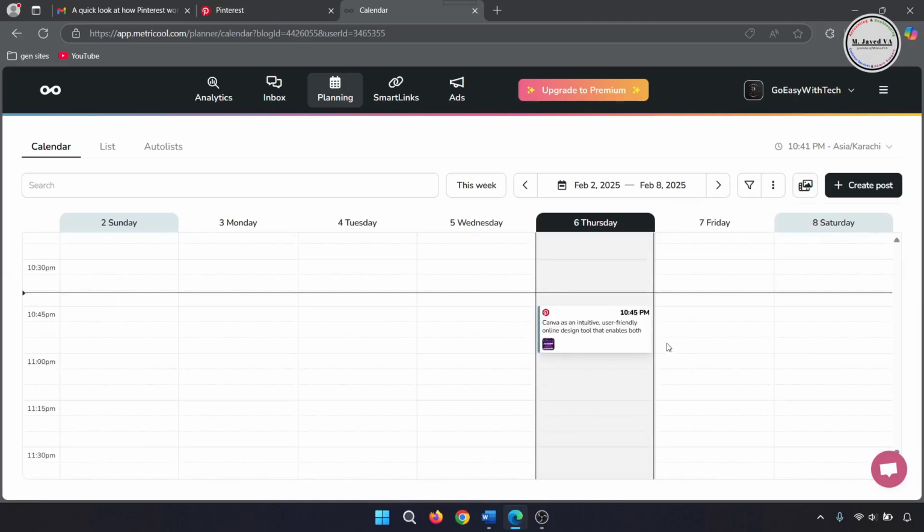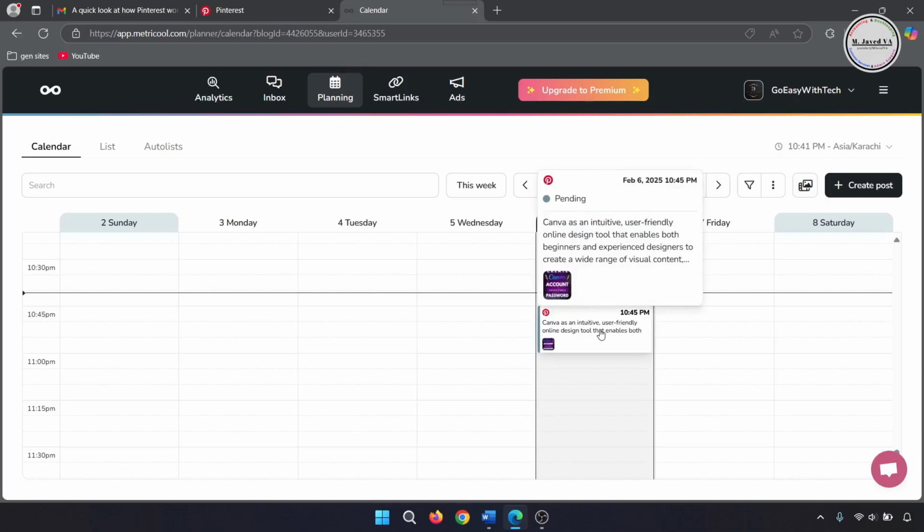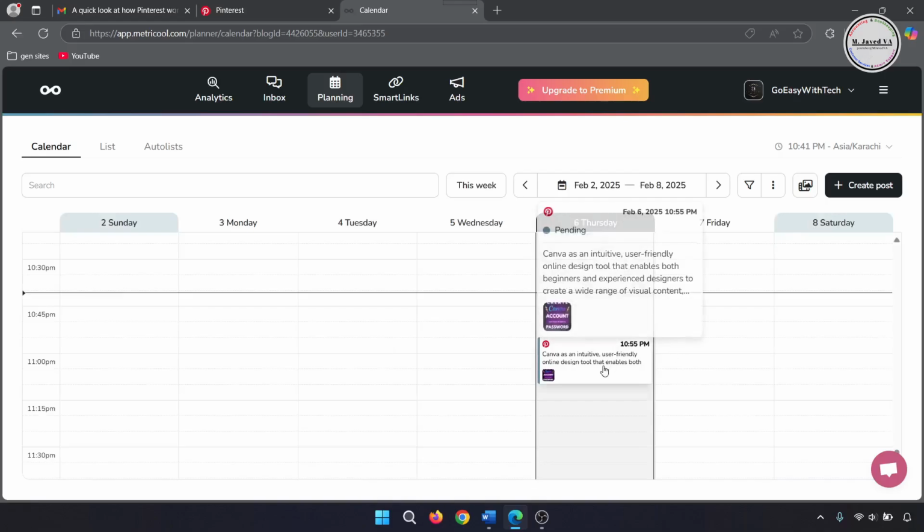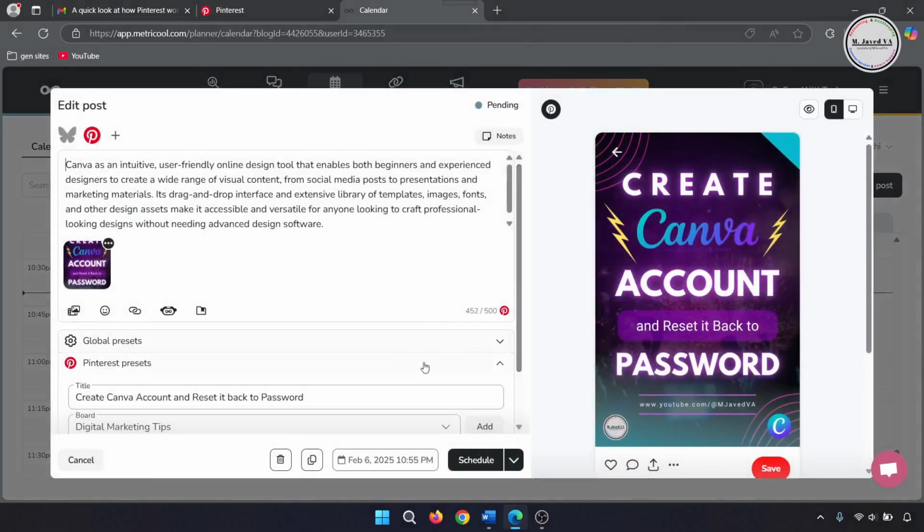And when you hover your cursor on it, you will see that the status of this post is pending. And if you want to change the time, either you can drag and drop it to a new time slot, or you can double click on it to change the time.